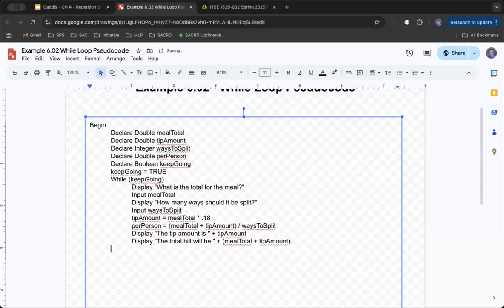Okay. And then we'll say display the share per person is, let's see, we want to say the number of ways to split, ways comes to per person each. Okay. All right.